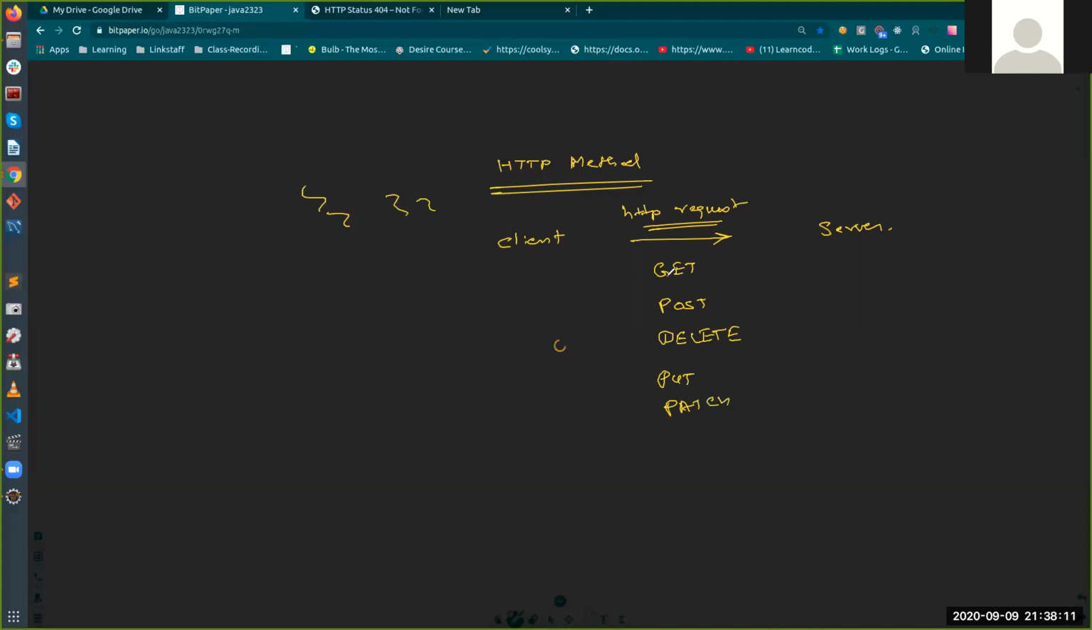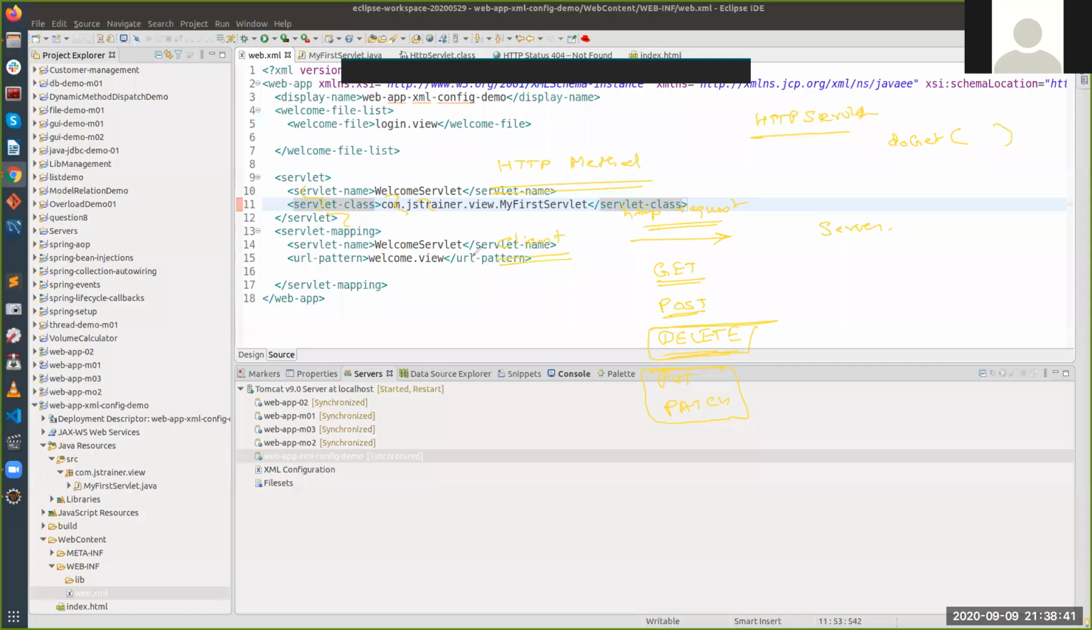So as the name tells, get the data, post, publish the data, delete the record. So whenever you want to delete some record, standard says that you should make a delete request, right? Put request, patch request. So whatever request you make from the client, corresponding to that, HTTP servlet has a method. So if you are making a get request, it will go to the doGet method, right? It will go to the doGet method.